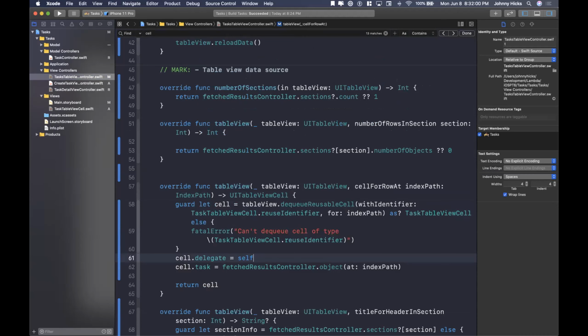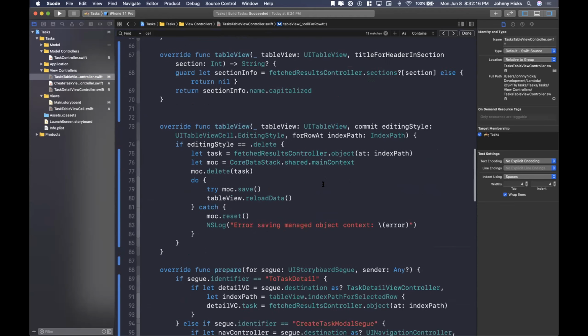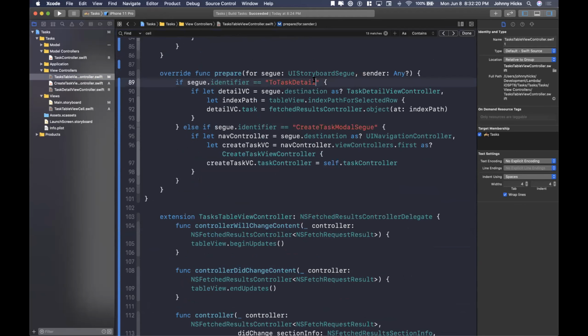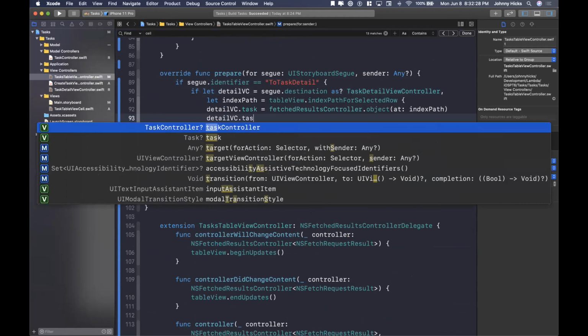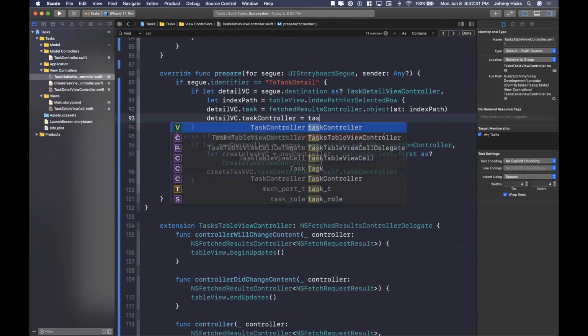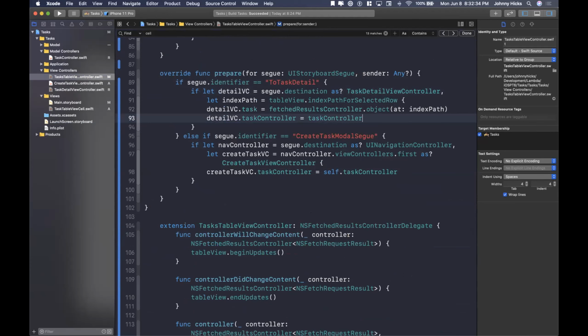What I was talking about earlier was in the prepare for segue method, we need to give the detail view controller access to our task controller. Yes, that is true, I did kind of gloss over that. So in our task detail, which is where we're updating, we're going to say detail view controller dot task controller is equal to self dot task controller, because we do have that dependency on our detail side as well.